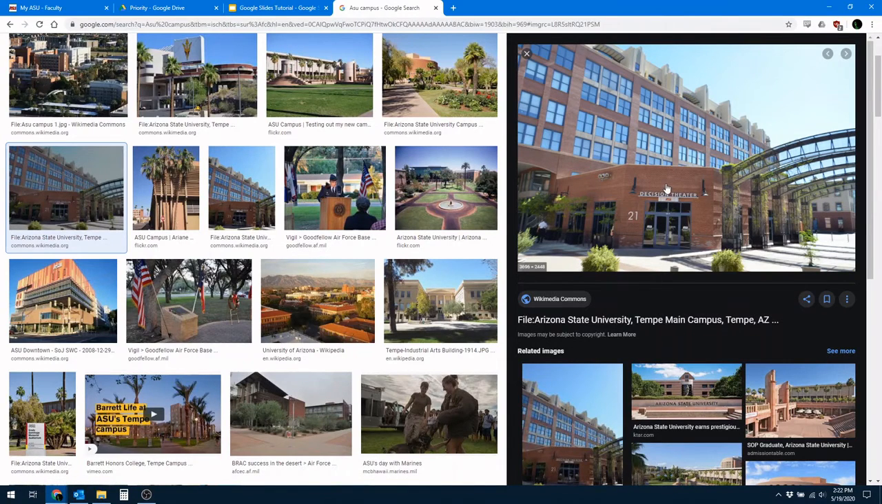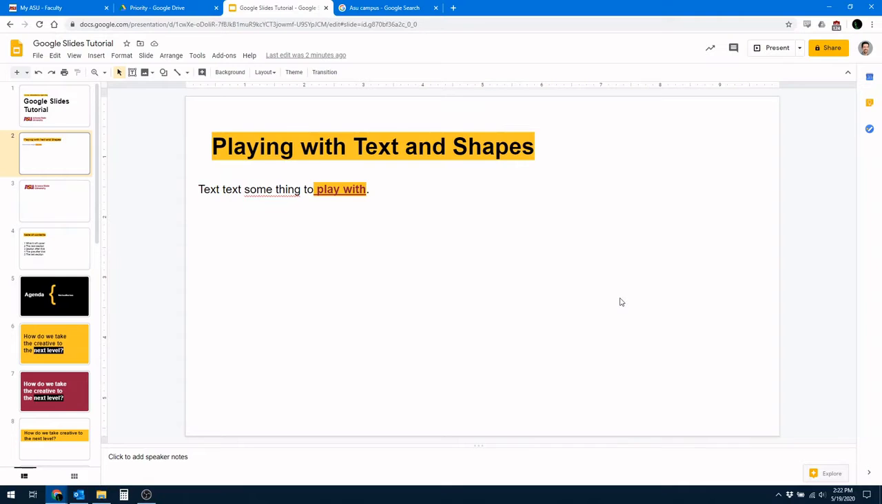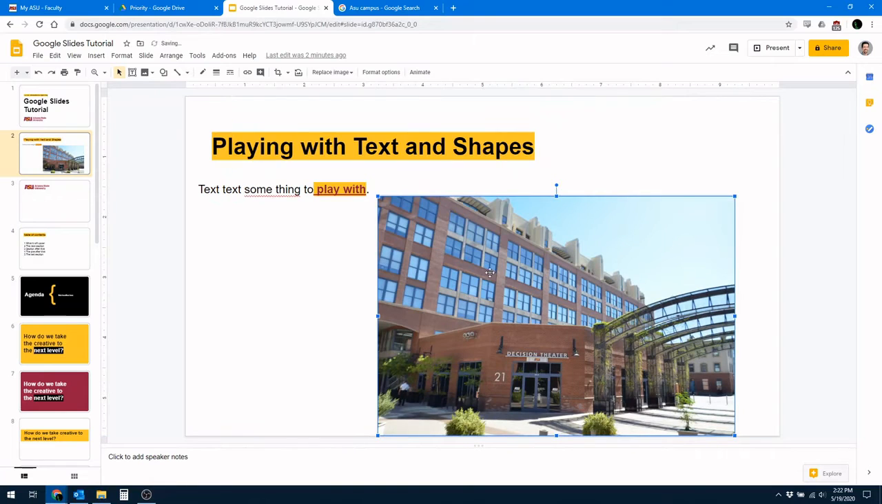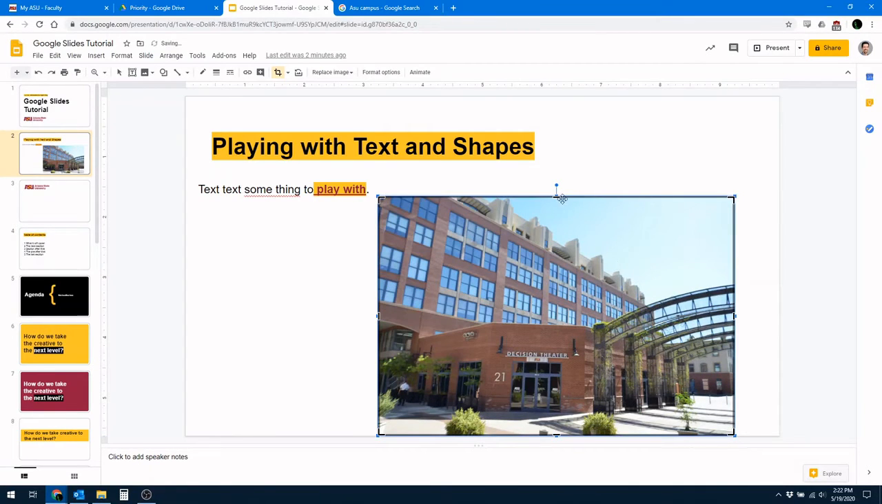And I can just click right on it, and then I can go back to my slide here, and I can paste it right in. It takes a little minute to download. I can use the corners to pull it around and resize it. If I double click, I can crop the image. So if these little black bars show up, I can crop the image just to take the part of the image that I prefer.